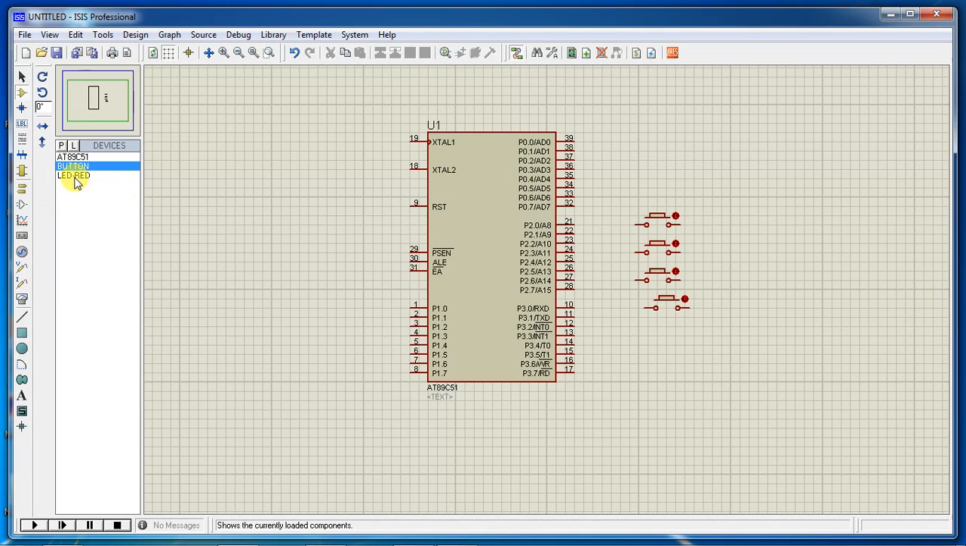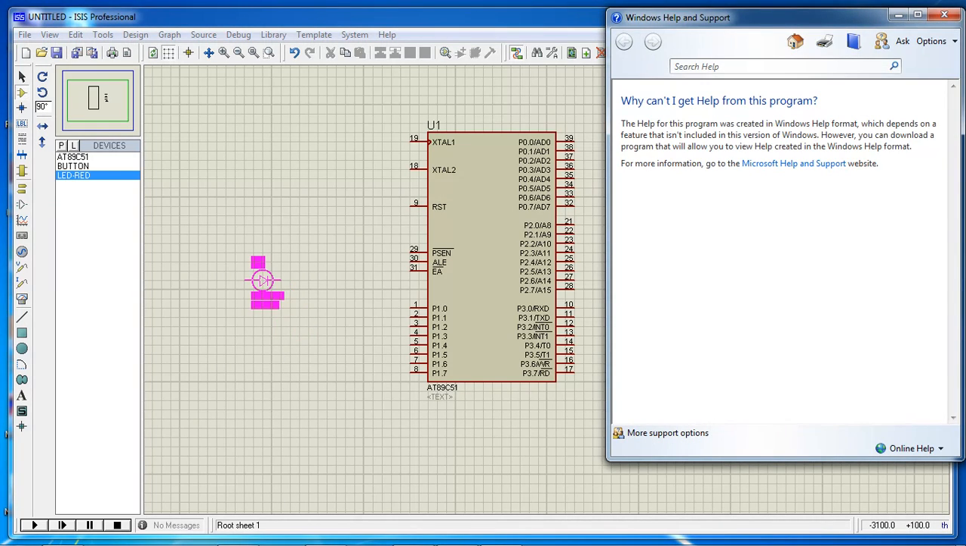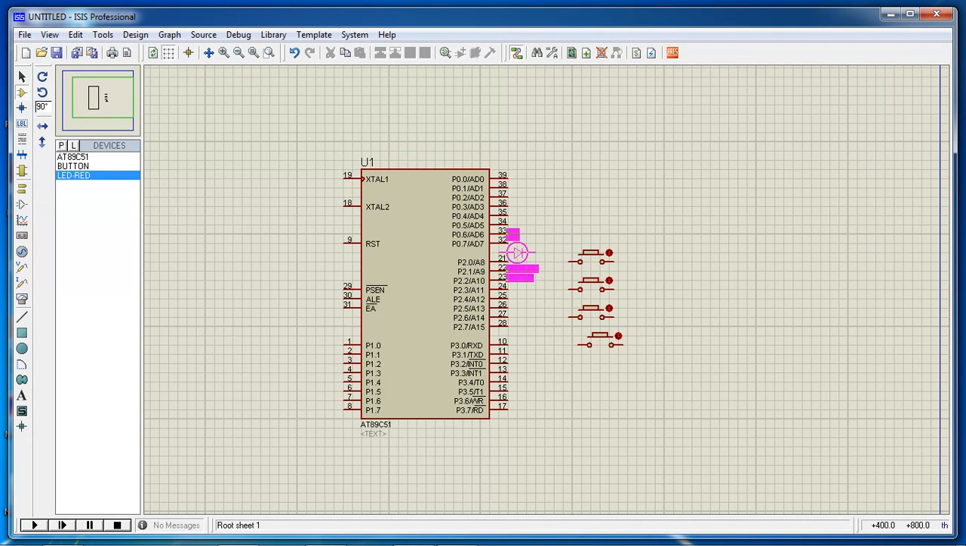And take your LED connections. You can rotate by using these rotation symbols, and these LEDs you can rotate because the anode should be connected with Port 1 and the cathode should be connected with ground.